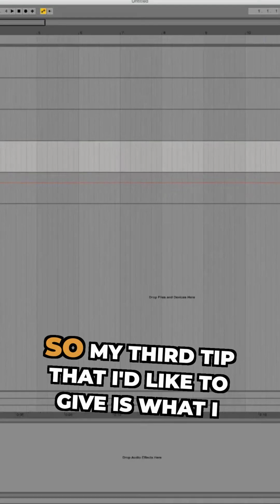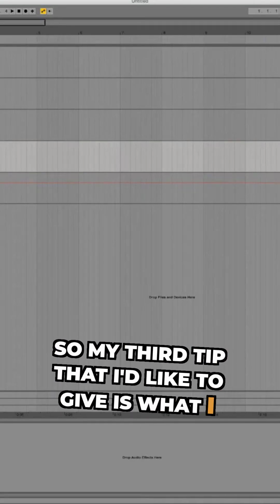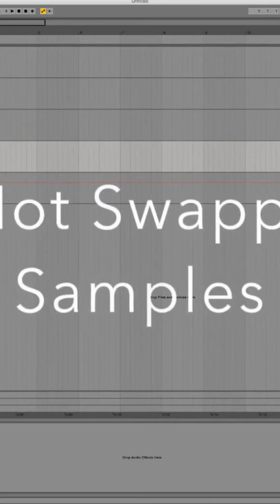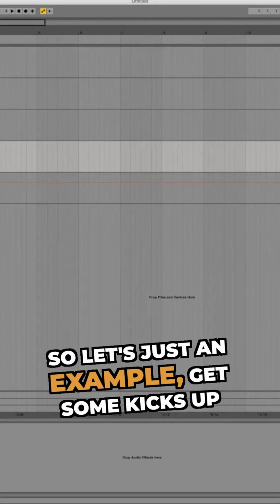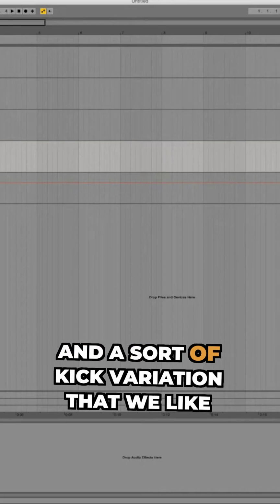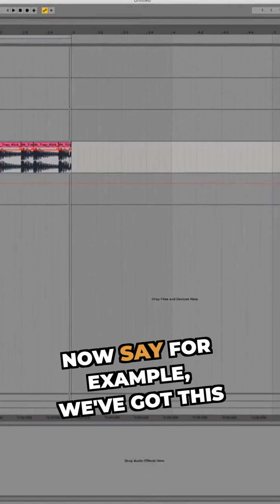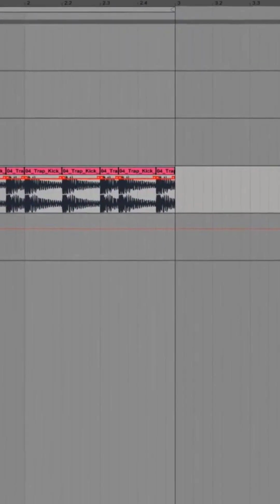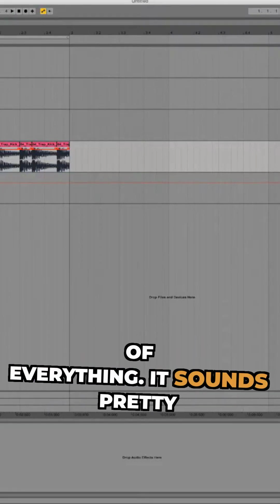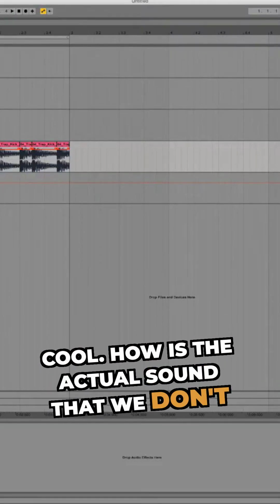as you can hear. So my third tip that I'd like to give is what I call hot swapping samples. And it's also what Ableton calls it. So let's, just as an example, get some kicks up and a sort of kick variation that we like. Pretty trappy. Now, say for example, we've got this sort of kick arrangement going on. We like the sort of arrangement of everything. It sounds pretty cool. However, it's the actual sound that we don't like.